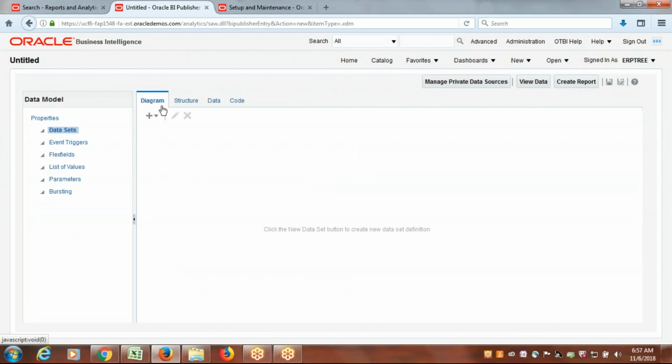Here under Diagram, these are the different properties which are required to define the reports: data sets definition, event triggers. The triggers concept doesn't work in the cloud environment; this is for on-premise only. The flex fields, list of values, parameters, report bursting, and all these are report-related properties which are part of the data model.